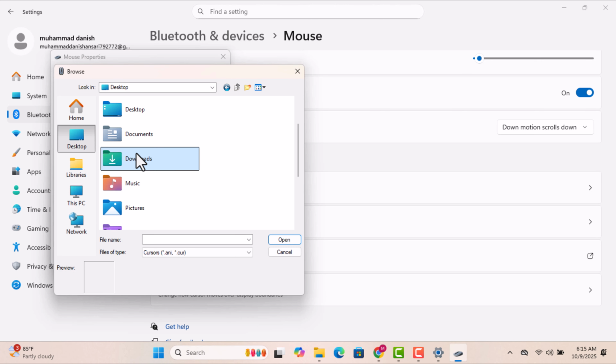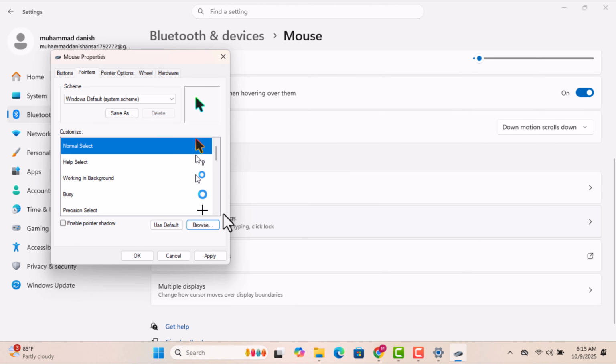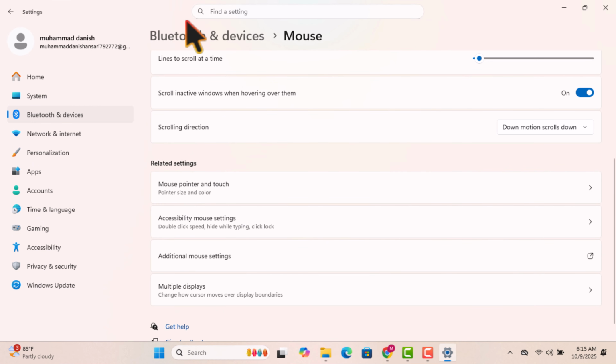Now, locate the folder with the cursors you just downloaded. Choose the arrow cursor file and click Open. Next, do the same for Link Select. Choose a hand pointer that matches your style. Once done, click Apply, then OK.